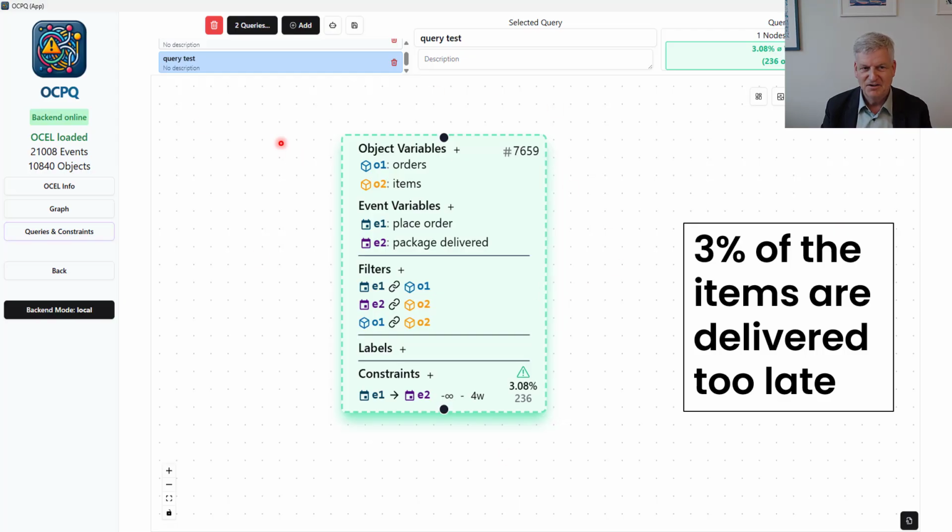And in OCPQ, I can describe something like this. We have a variable orders, we have a variable items. We look at an event place order, an event package delivered, and now we relate these things, because if there would not be a filter, we would look at all combinations of all orders, all items, all place order events, and all package delivered events. That would be in the many millions if we would do that.